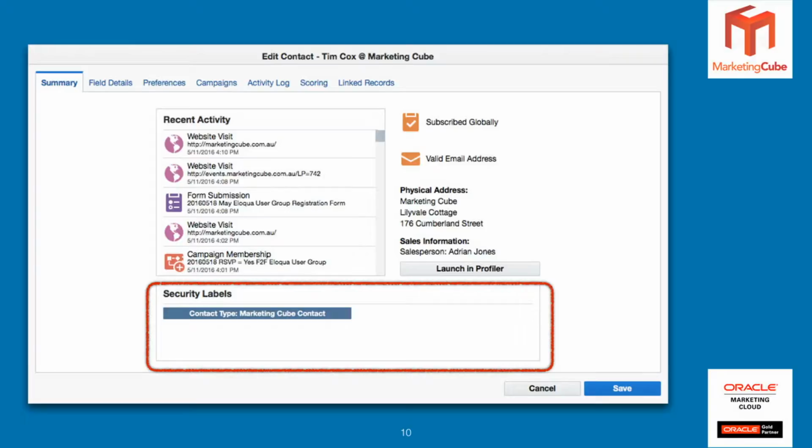What security labels enable you to do is to restrict access. For example, New Zealand folks within 3M are not able to access Australian-based contacts. Now, certain rules need to be put in place to determine what constitutes an Australian contact versus a New Zealand contact. But that's what security labels enable you to do.